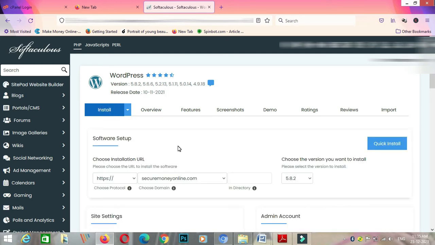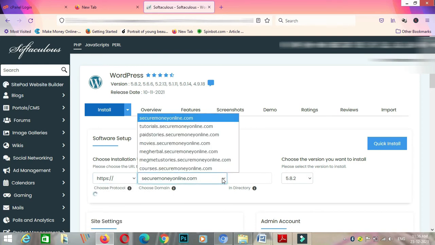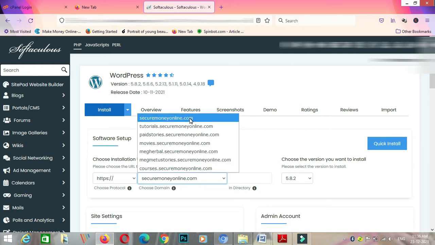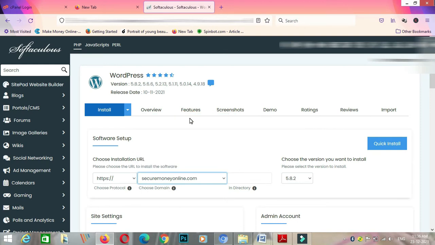So after clicking on install, the next thing you want to do is to choose your protocol. Okay, so if you already purchased an SSL certificate, what you want to choose right here is HTTPS. Alright, but if you didn't purchase an SSL certificate, you'll be going for HTTP. Okay, so after picking your protocol, then you choose the domain name that you want to use it for. Since you only purchased one domain, you'll be leaving it as it is. You just choose that particular domain, okay? Then this place will be left blank, alright?